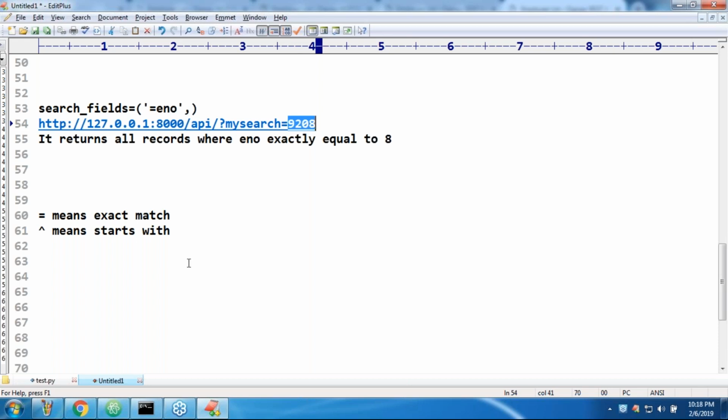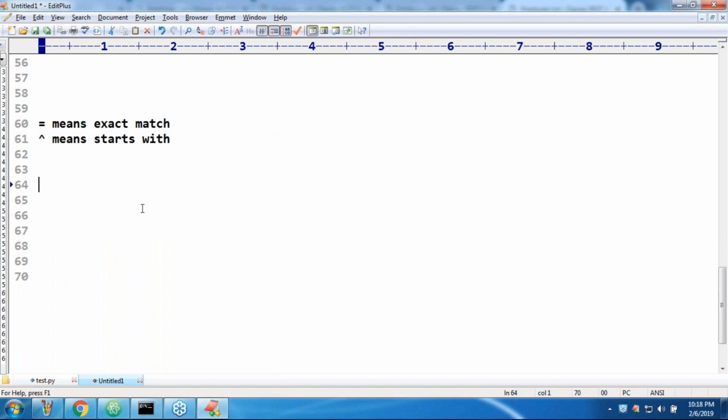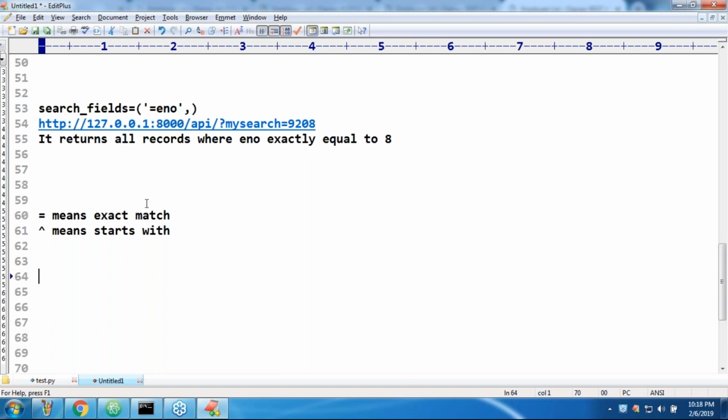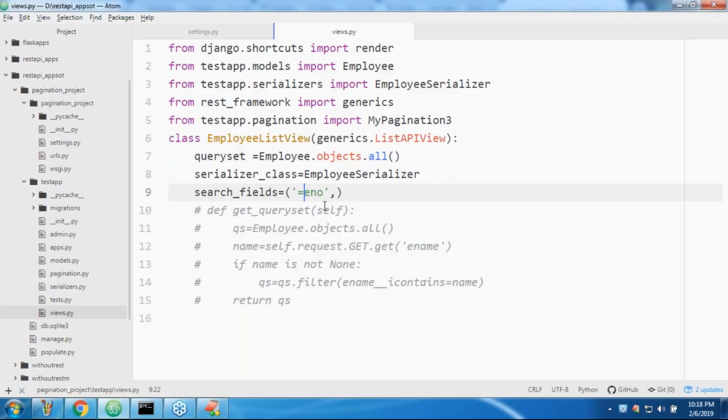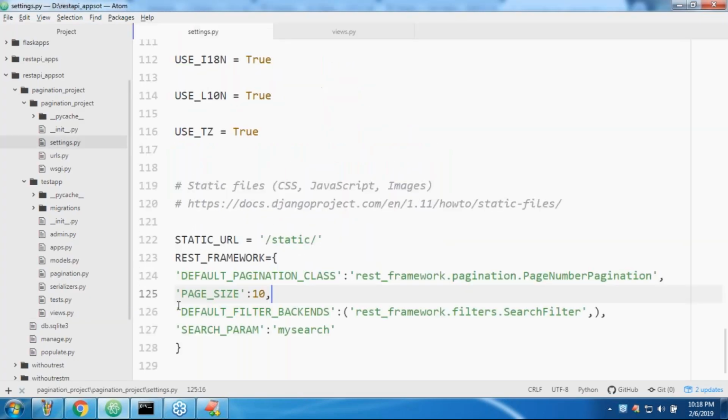Okay, now sir, up to this, that's all. This is the search operation. Can you please observe what extra things we did? Nothing, sir. Only 2 lines I added here. What is the first line? REST framework dot filters dot SearchFilter, in default filter backends. Next, the search param, my search, like this.